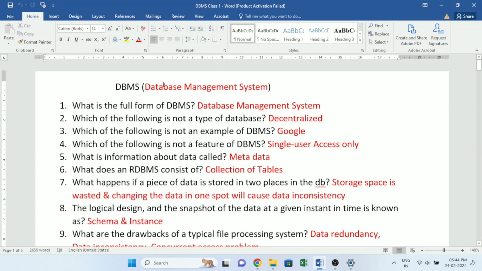DBMS, Database Management System. What is the full form of DBMS? Database Management System. Which of the following is not a type of database? Decentralized. Which of the following is not an example of DBMS? Google.